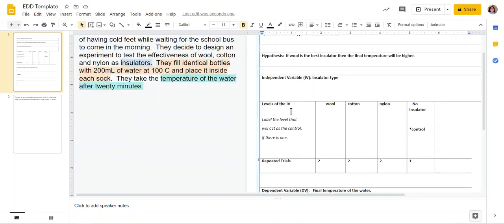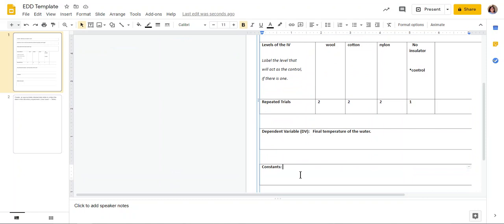Now our constants. Remember, a constant is all the things that we keep the same. We had some that were set up for us. We're going to use the same water bottle type, the same starting amount of water, the same starting temperature of the water, and the same amount of time sitting in the cold weather. Some other constants: we'd want to have the same environmental conditions. We wouldn't want to put some of the bottles in the sun and some in the shade. We wouldn't necessarily want to do one experiment at 8 in the morning and the other at 3 in the afternoon, because those outside temperatures might be different. So same environmental conditions and all those other pieces.